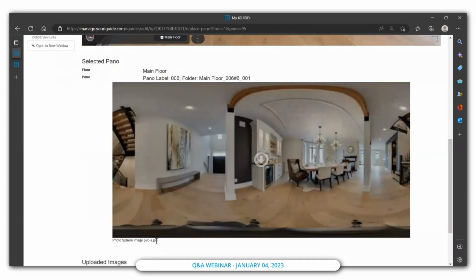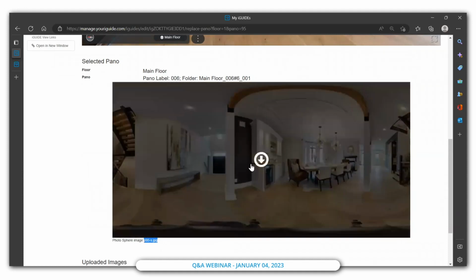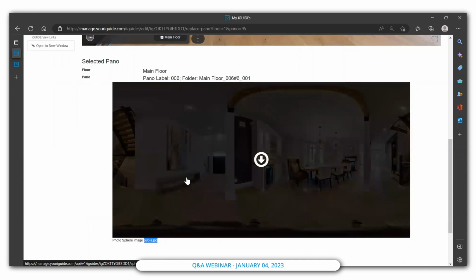When you upload it, make sure that the file name has not changed. So keep the file naming conventions the exact same. And the max resolution when you're re-uploading it to the portal is 7200 by 3600, and the max file size is 10 megabytes.